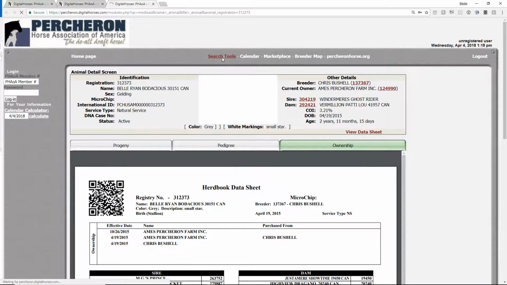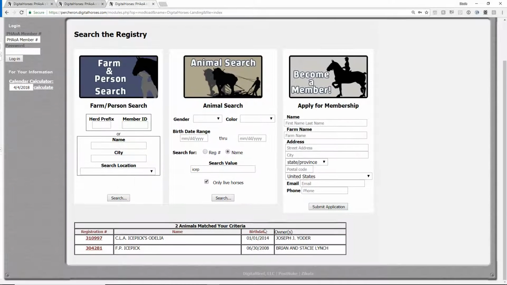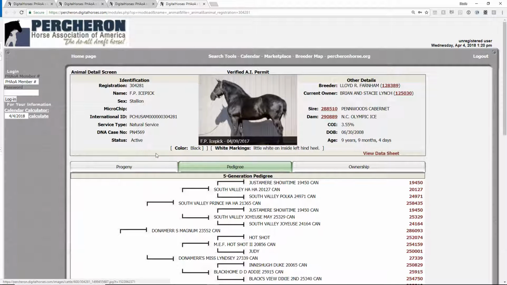Go back to search tools again, which brings us back to the home screen. If you wanted to search for an animal by name, you're able to do that. You do need a minimum of 4 characters in order to search for a horse's name. Let's go ahead and click search. Brought back 2 animals with ICEP in their name. We can then go and click on that animal's name again.